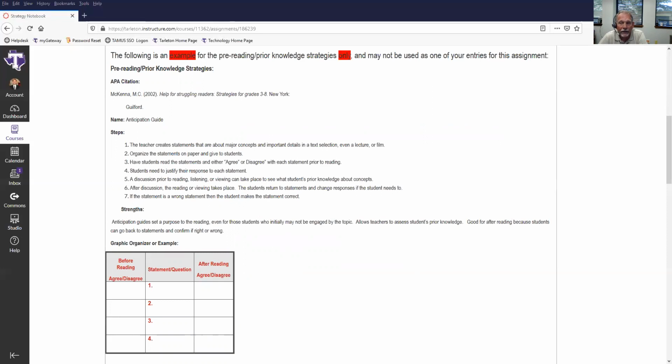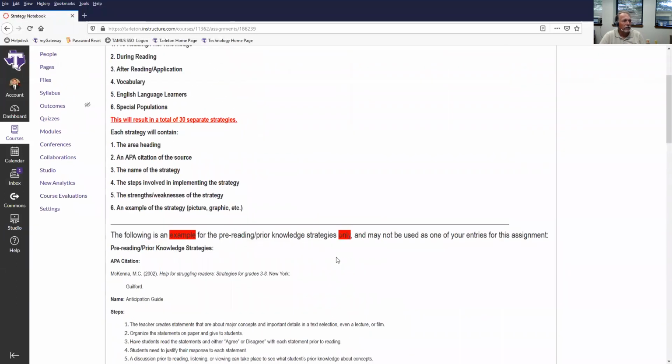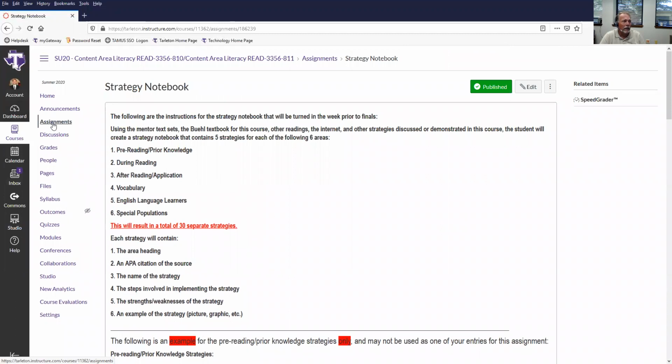All right. So that is the strategy notebook. 30 strategies spelled out just like this. How long would it take me to put something like this together? Not very long, especially if I'm already using ones that I've already created. All right. So the next assignment I want to talk about then is the strategy demonstration.